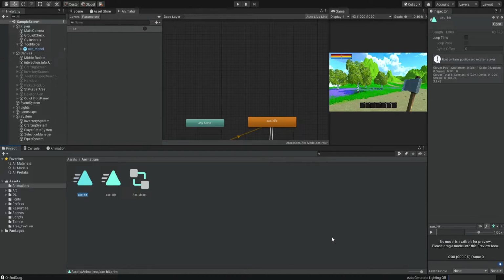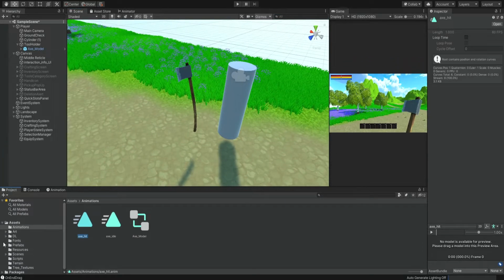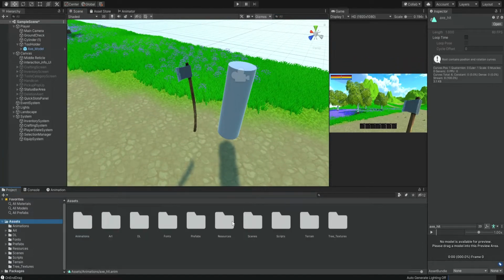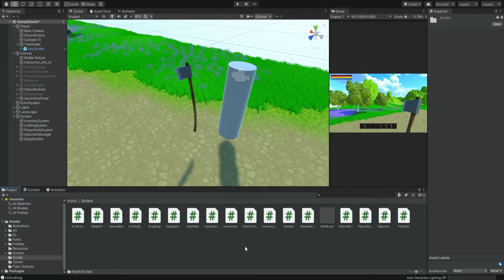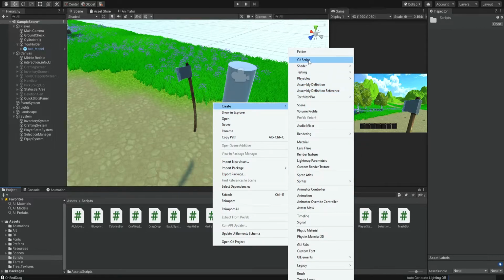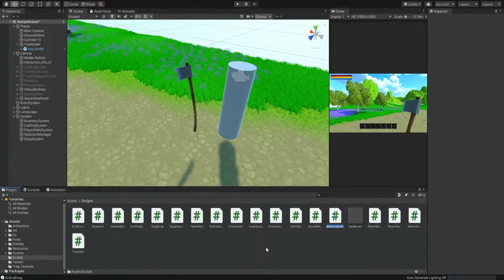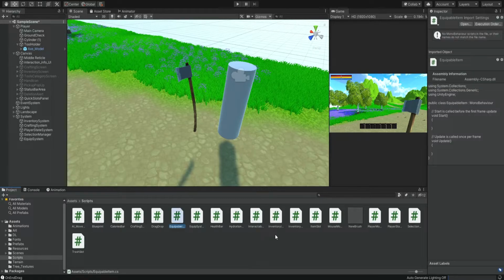Now that we created these animations, we need to trigger them, okay? Well, trigger this hit animation. So we're going to create a new script. So let's go into our scripts folder. And this time we're going to create a script together. So create new script, and we're going to call it equipable item, okay?